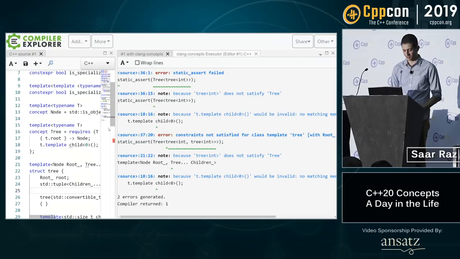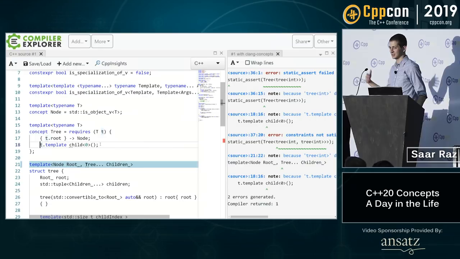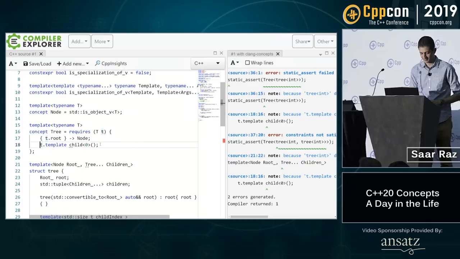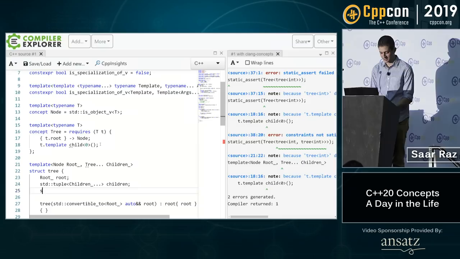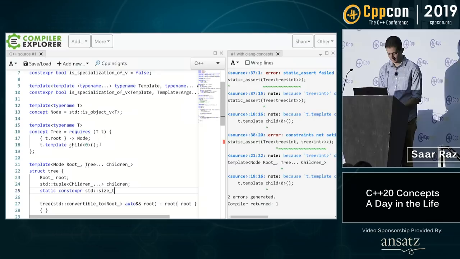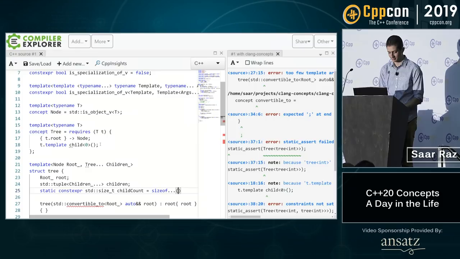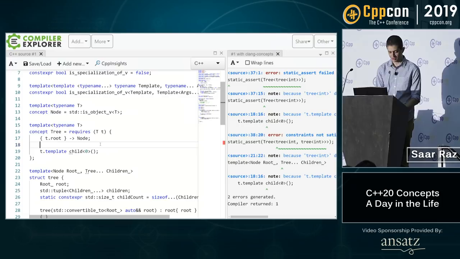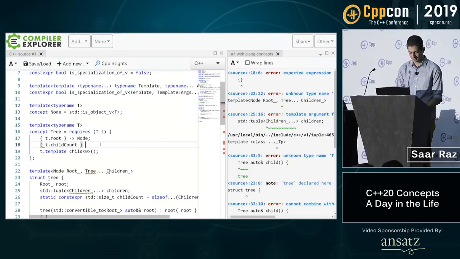So we basically made a mistake while defining our concept this way. So we need to go back and refine this concept and define it more accurately so that it models the behavior in the case of, for example, a tree with just one node in the root. So how are we going to do that? Well, one way to go about this is to expose the number of children. Let's say I need a static constexpr size_t child_count, and let it be the size of children, the number of things the children has. And here, I can also say that I need child_count to be convertible to size_t.